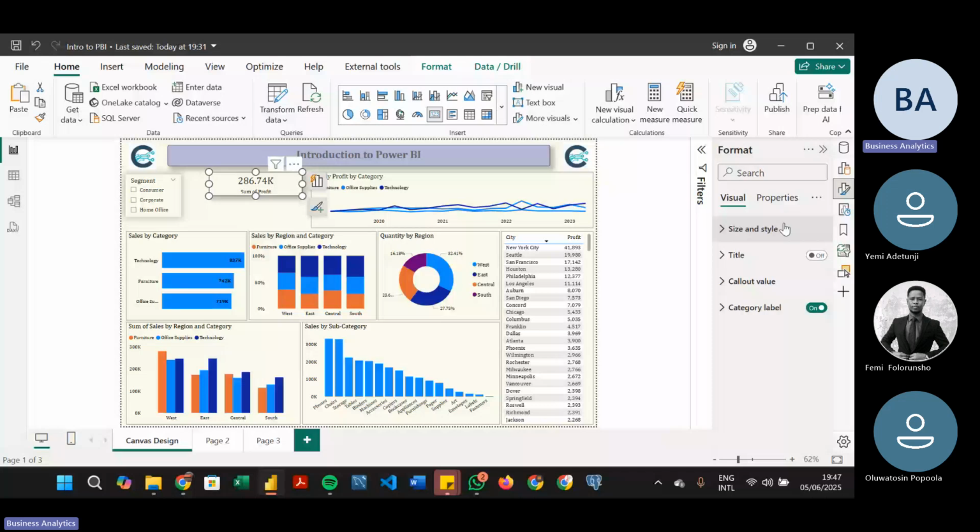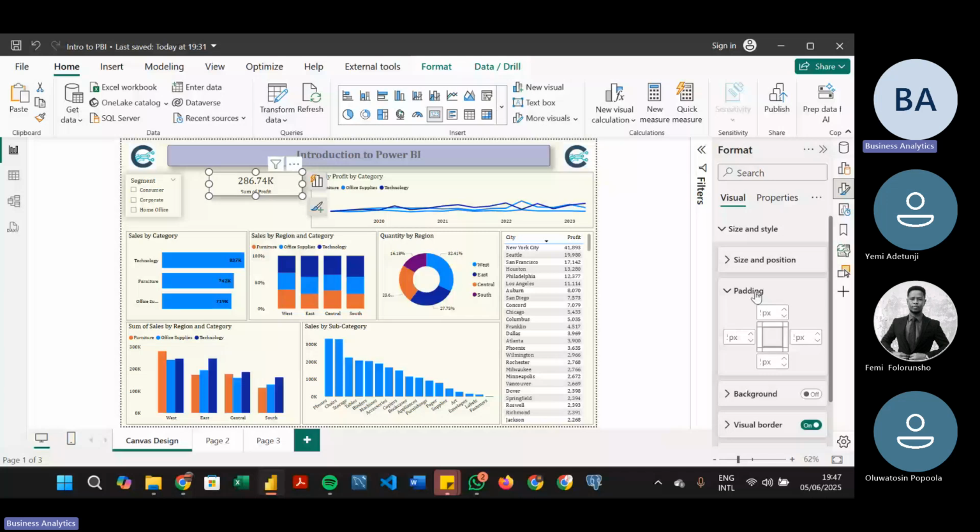So I want to adjust the padding. Let me just remove this so that the total sales can show properly.